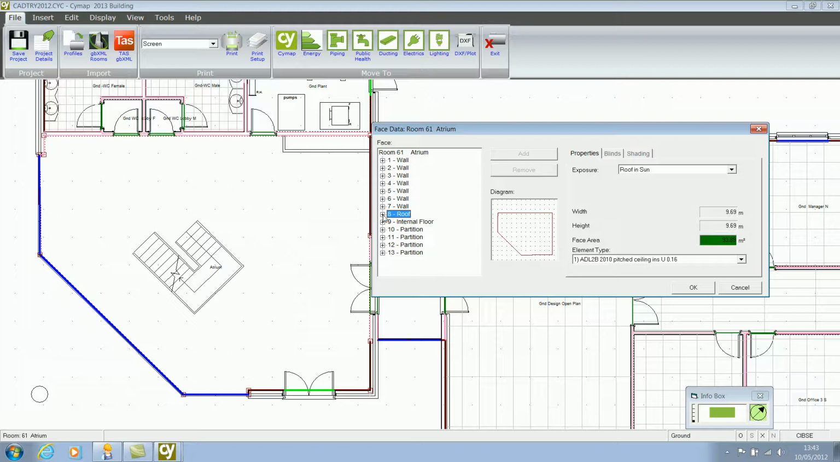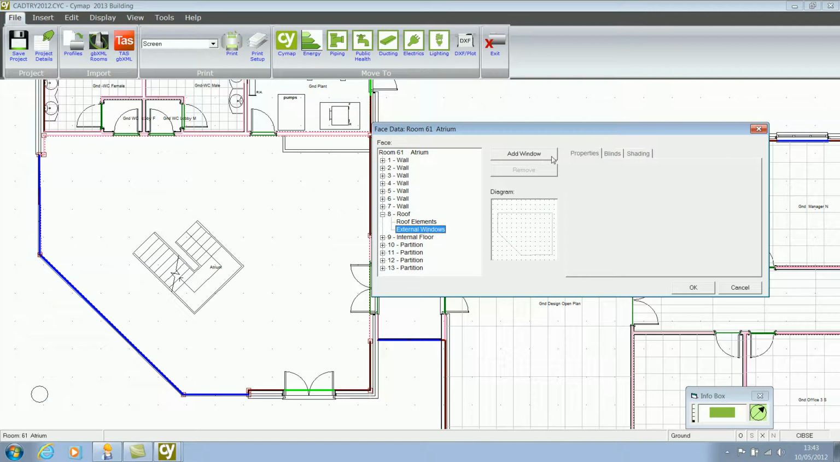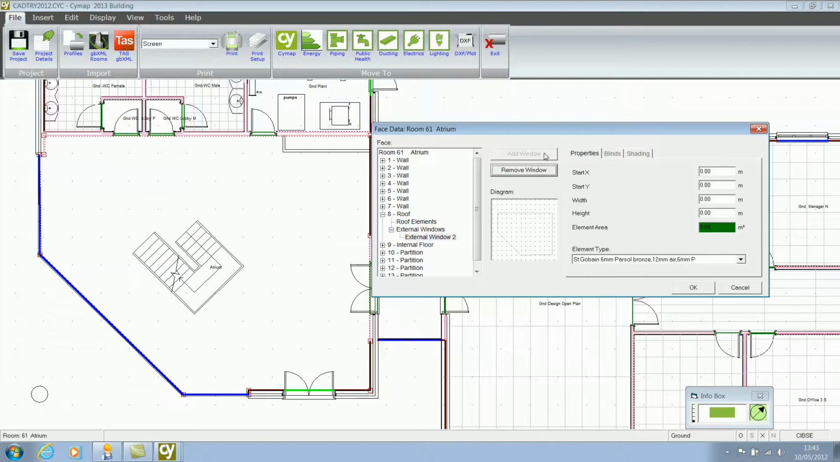So to add the roof light, all we have to do is select the roof category, go for external windows and select add window. So the start X is the distance in from the corner here. You can see you've got your grid lines here measured in 1 metre intervals. So it needs to be at least, on the face of it, about 5 or 6 metres in from the corner. So if I put a start X of 6 metres in and a start Y of 6 metres up from the bottom, I'm going to reduce that a bit and position it.